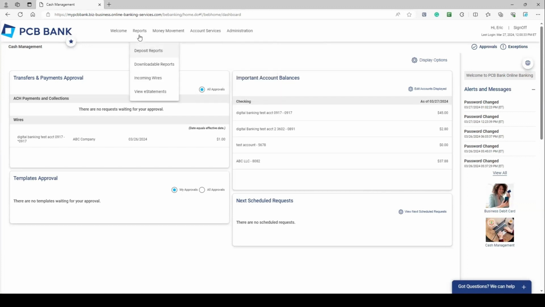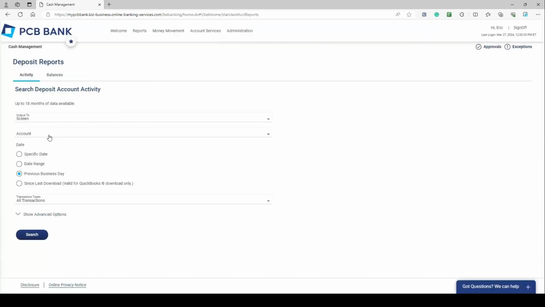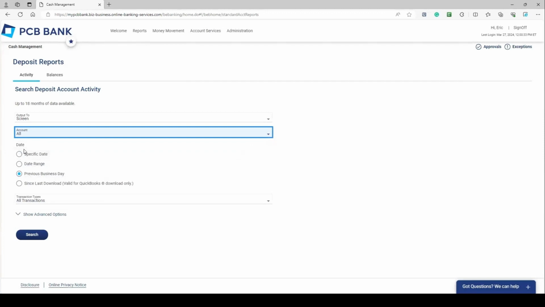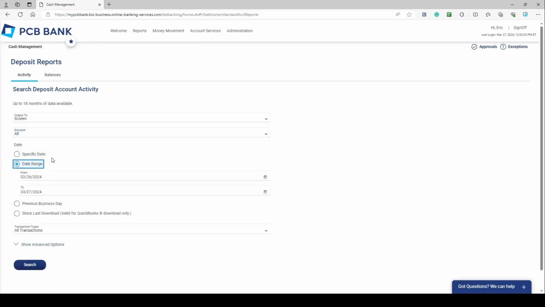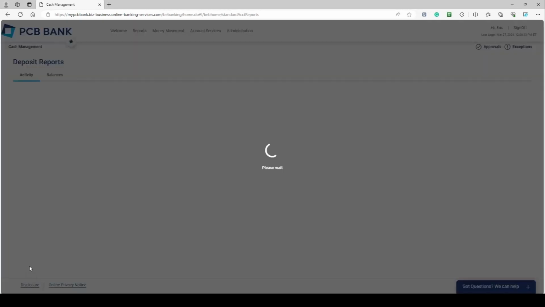So first, I would like to go over the reports. So you have various reports here. So the deposit report, it will take you to the account page where you can view your transactions. So you do have the option, if you have multiple accounts, you can choose all accounts and you can choose a specific date range, or if you're looking for a specific date, you can go ahead and choose that as well. And you'll be able to go ahead and choose a date and click on search.